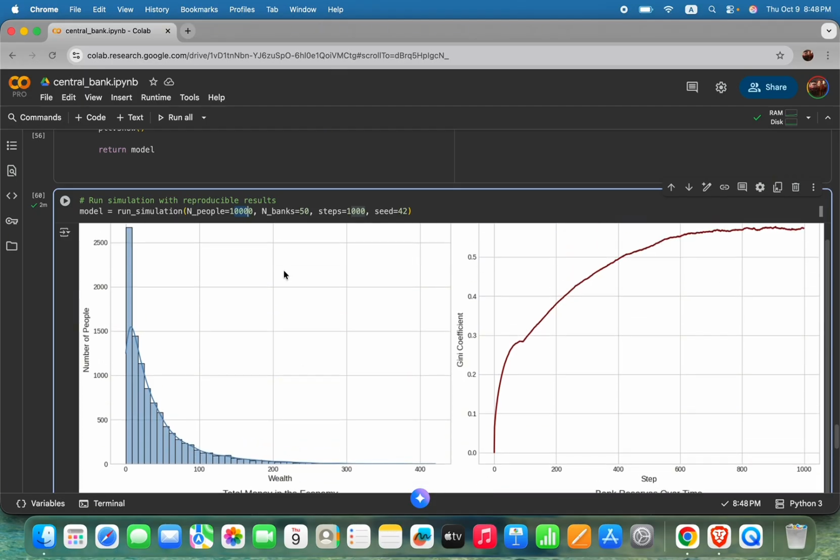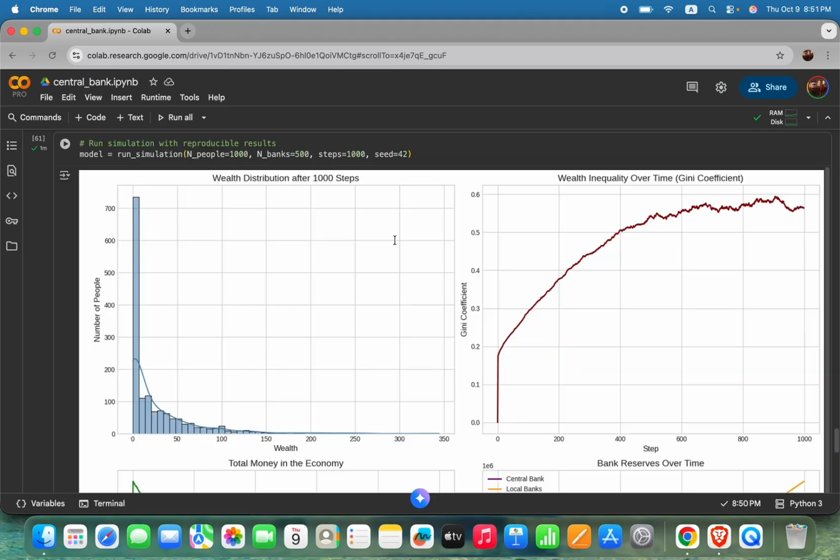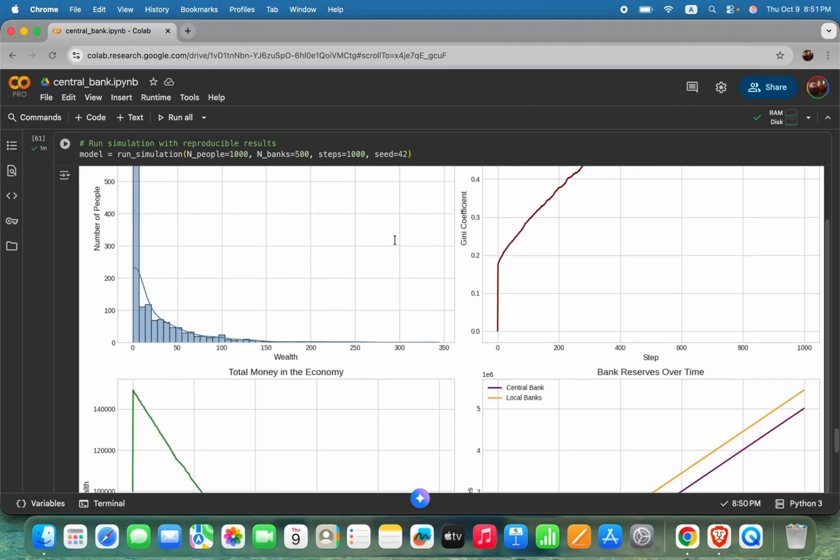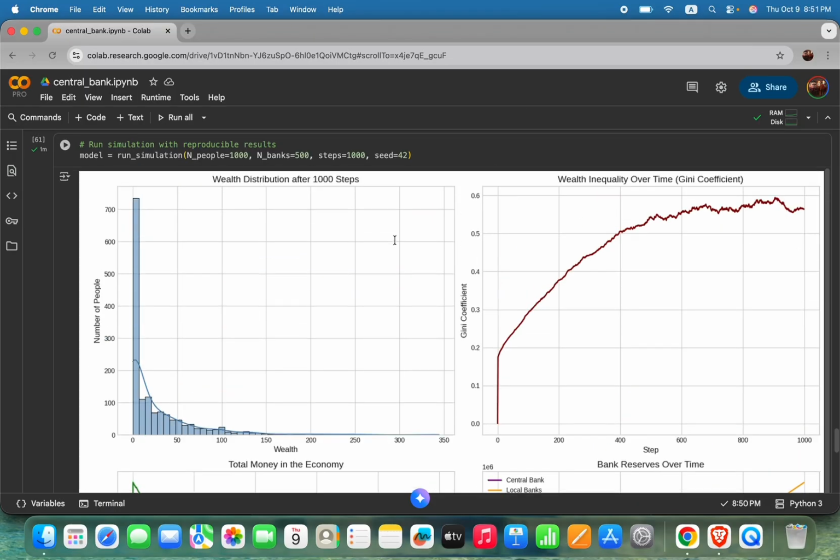Okay, let's see what happens if we change some parameters. So let's run one more experiment with more banks. Let's say we have 1,000 people and 500 banks, so people can get loans like crazy. So let's see what happens. Okay, with 500 banks, so too many local banks, actually the number of people that end up poor increases, which is crazy.